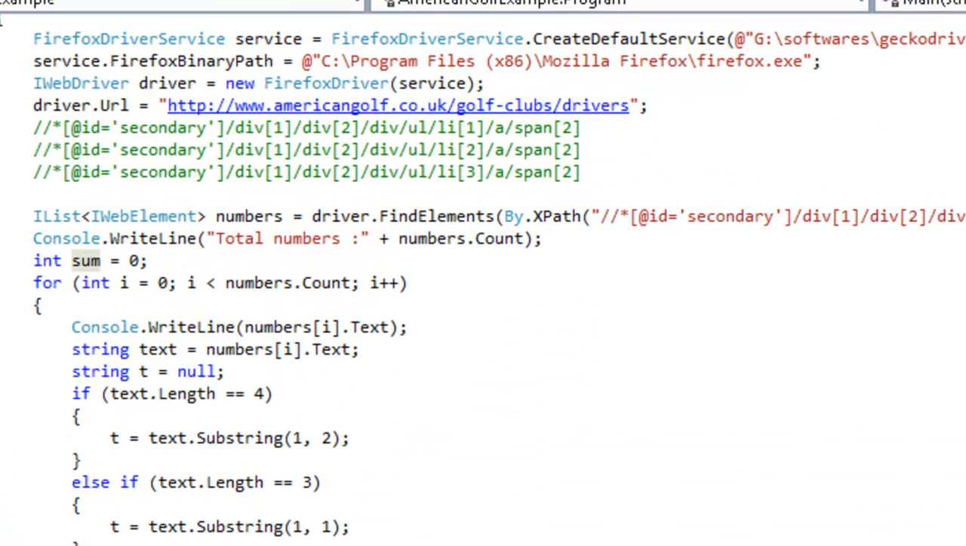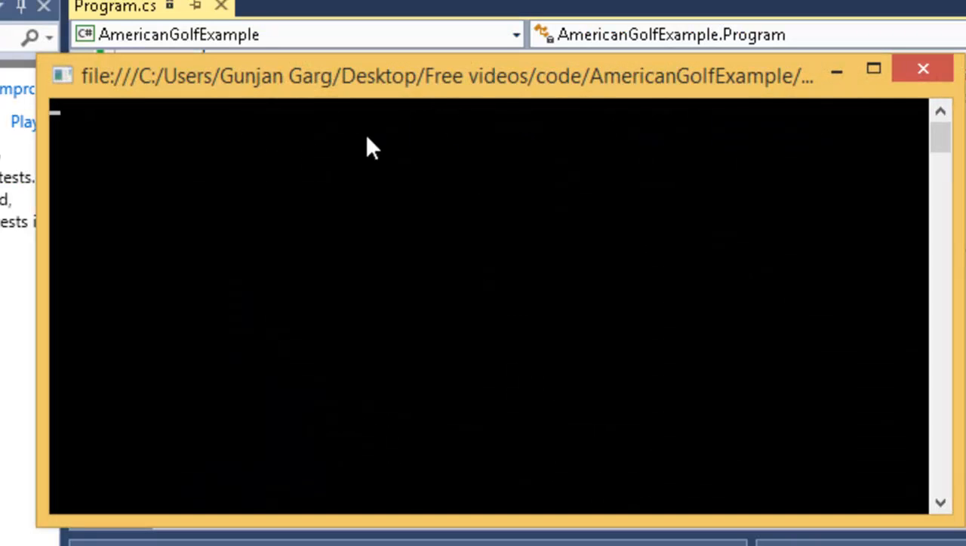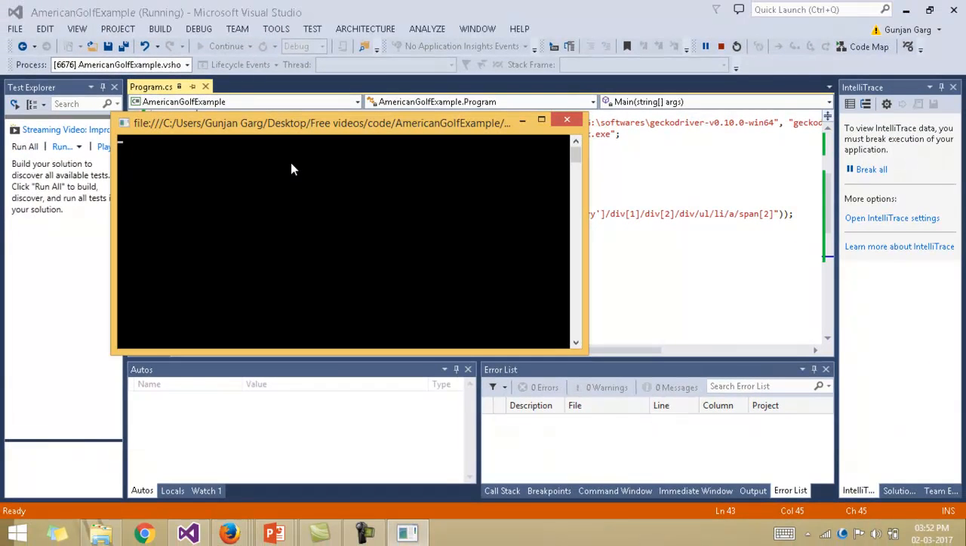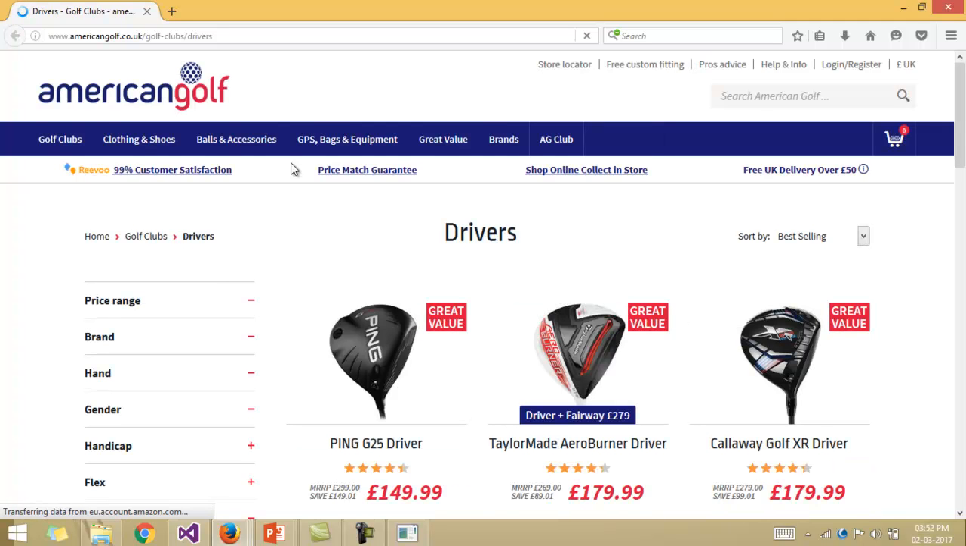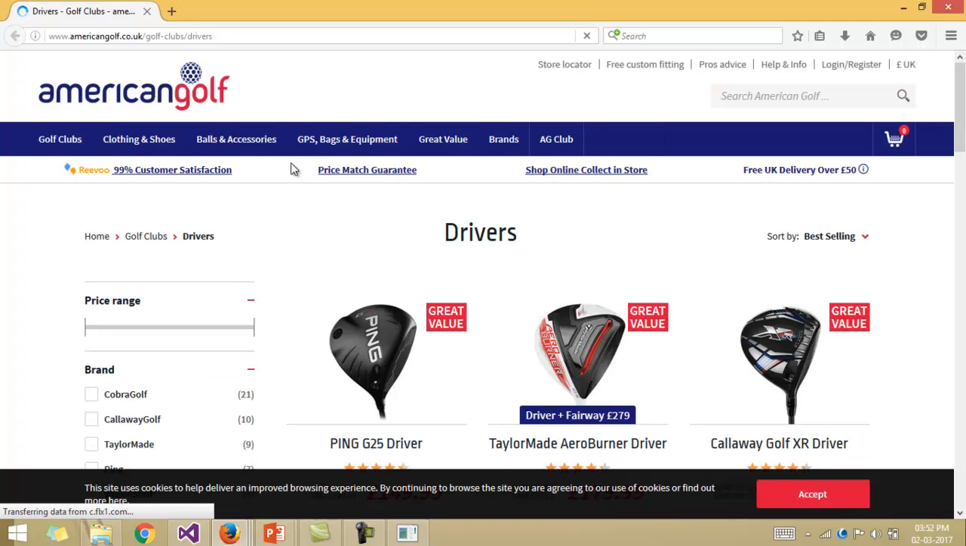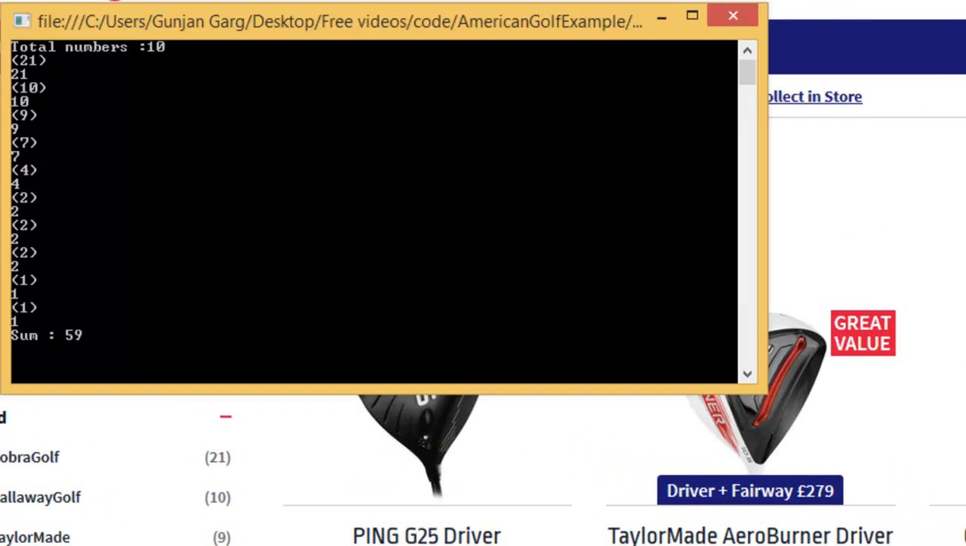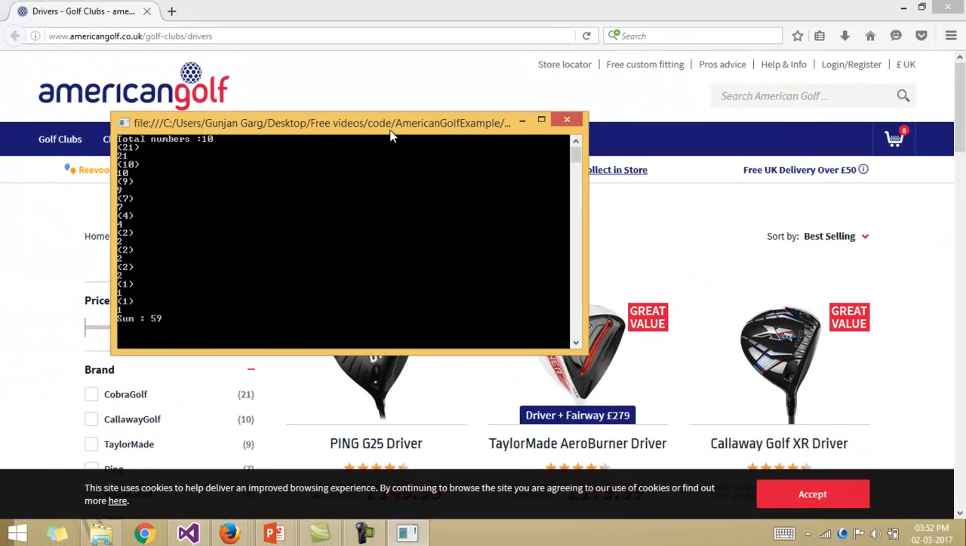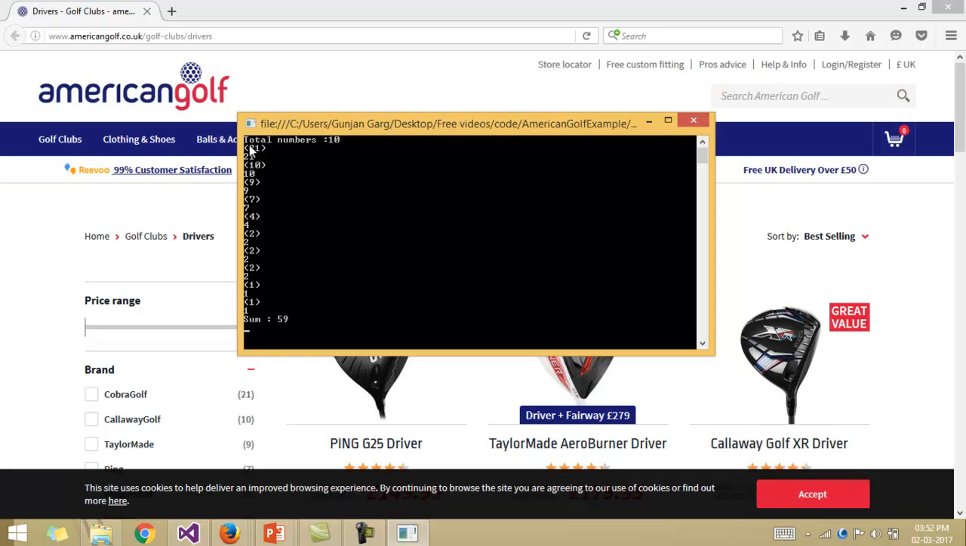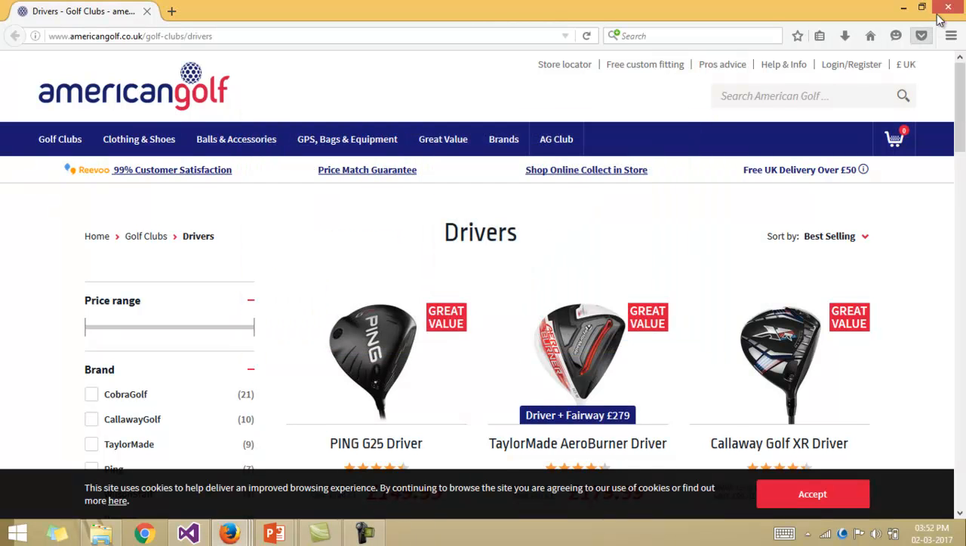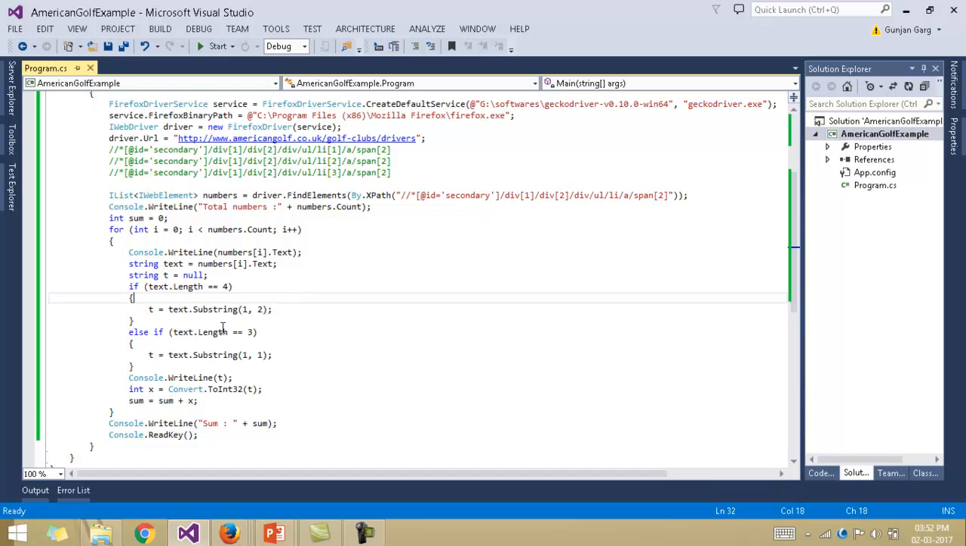Now if I run it once again, you see that it prints the sum of all these numbers. It sums all these numbers and then prints the result as well. That is 59. So this is how you print the sum of all the numbers.